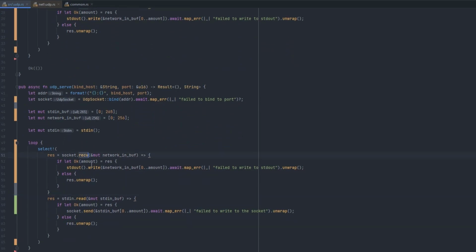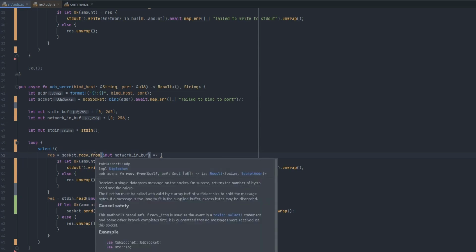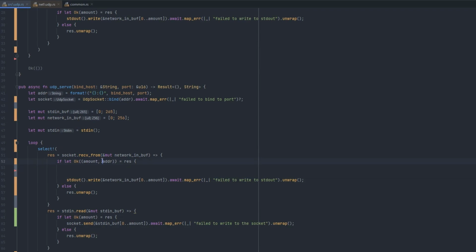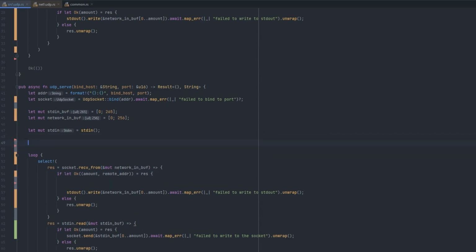Rather than doing a network receive, we can do a receive from, and that tells us not only the data that was received, but it also tells us who connected. So it gives us this usize of how much data was read into our buffer, and also the socket address of the remote connection. So we can now add that information in here. So we'll destructure that tuple, and we get an address of the remote person connecting to us. Call that remote address. So let's keep track of whether we're connected or not, because we only want to connect back to them once.